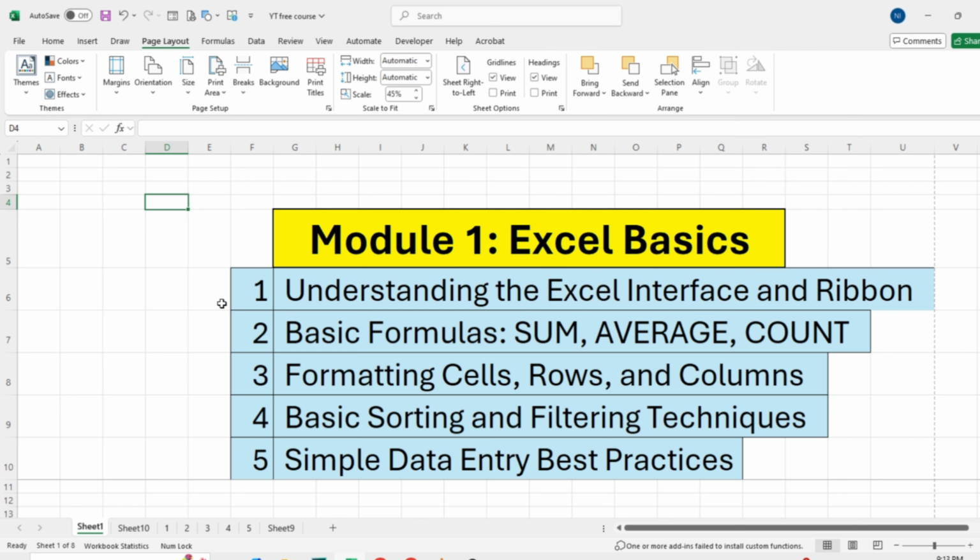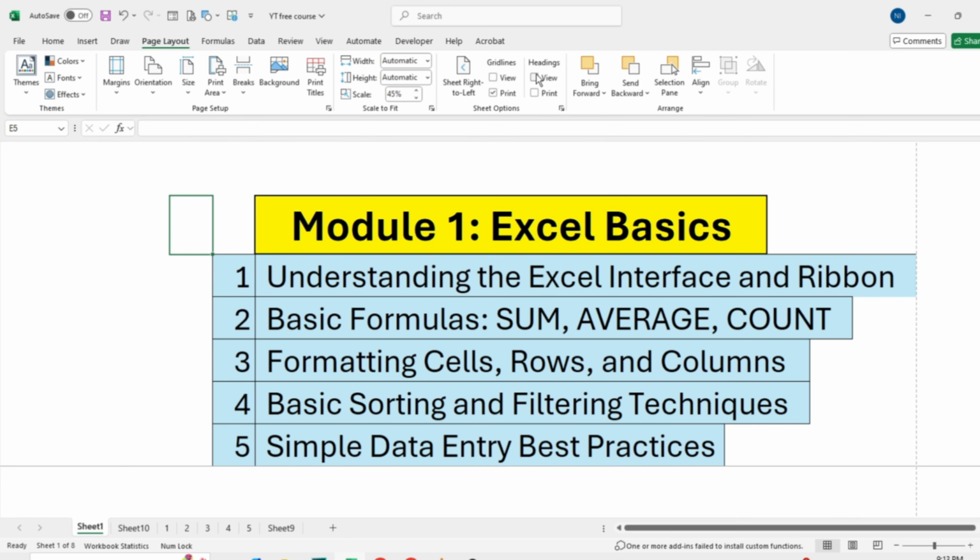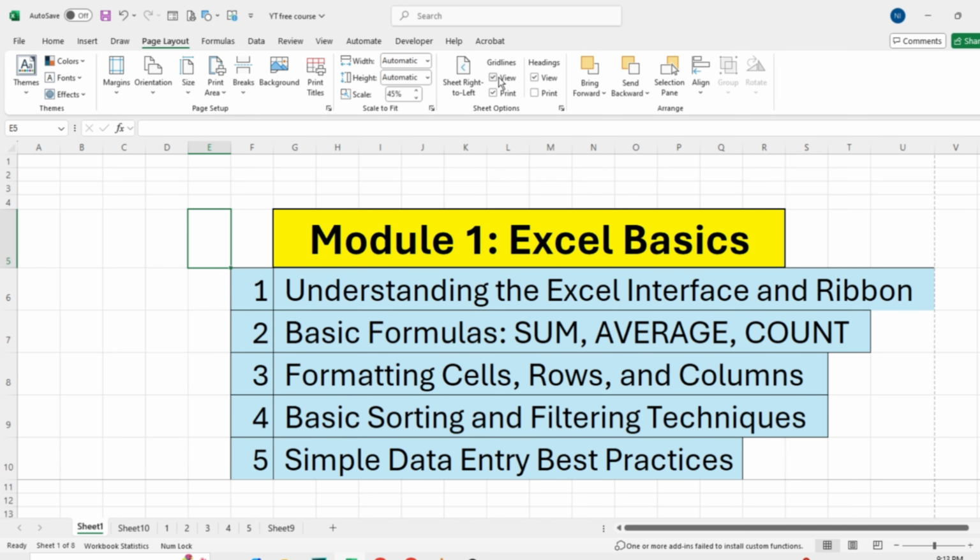Gridlines and headings. Gridlines. You can choose to print the gridlines of your worksheet by checking the Print checkbox under Gridlines in the Page Setup dialog under the Sheet tab. Headings. You can choose to print the worksheet's row and column headings by checking the Print checkbox under Headings in the same dialog.